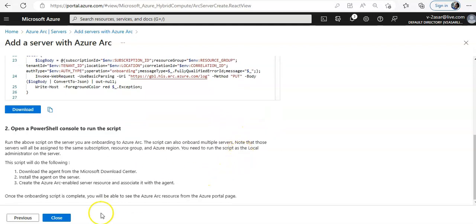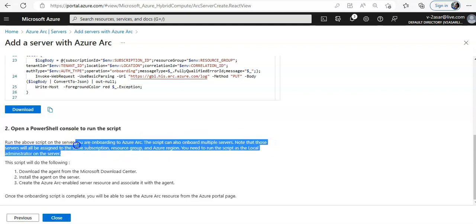So it says open a PowerShell console to run the script. Run the above script on the server you are onboarding to AZURE-ARC. The script can also onboard multiple servers. Note that those servers will be assigned to the same subscription. Makes sense. Okay, so for this I need a server that is not on Azure. So you will go to that server.